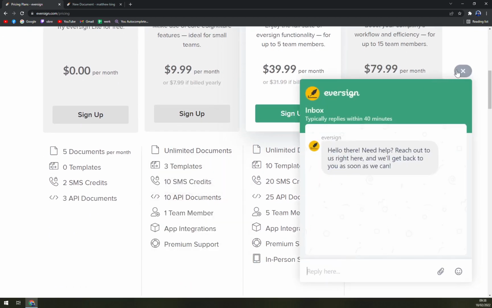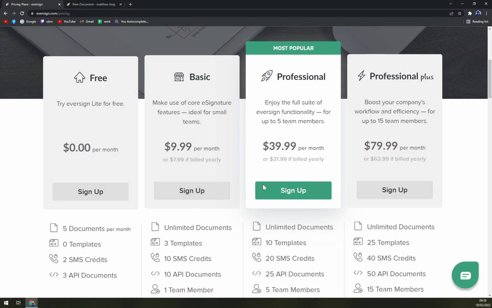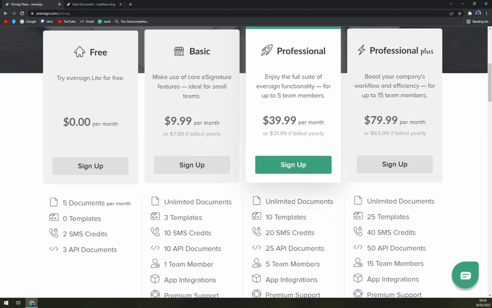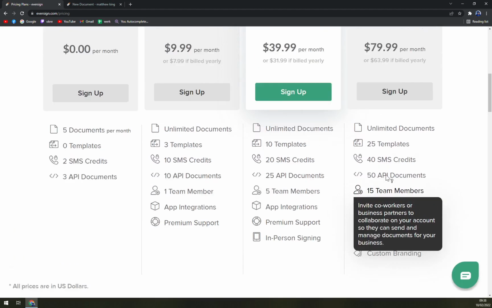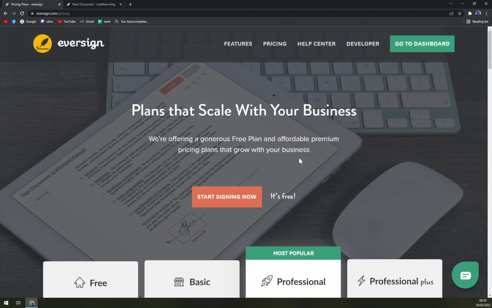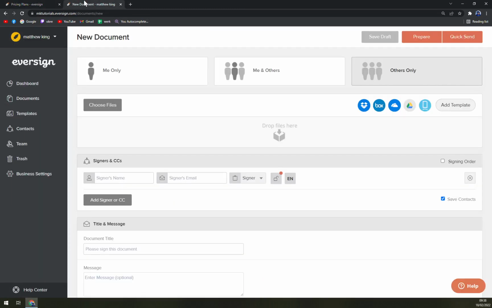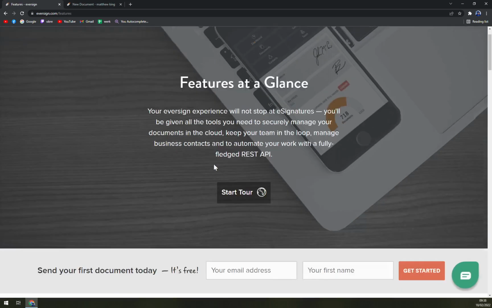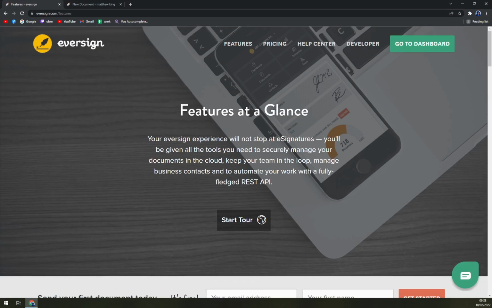Also, we have 10 API documents, and that's very nice for integration, plus one team member. Then professional and professional plus for all the bigger players. So once we go to our dashboard or we start our free trial, that's what I started. You don't have to give them any types of credit card information. So that's a very nice thing.